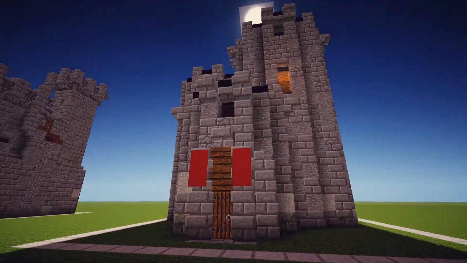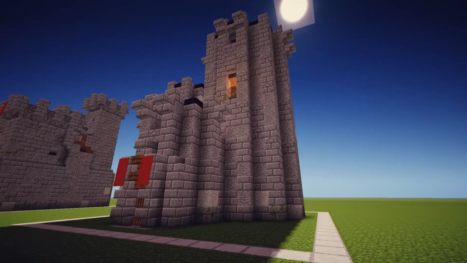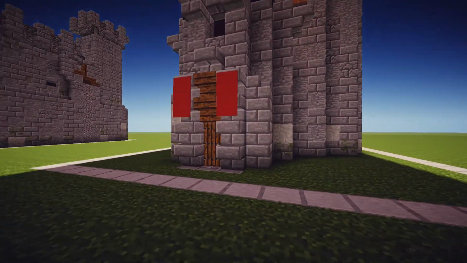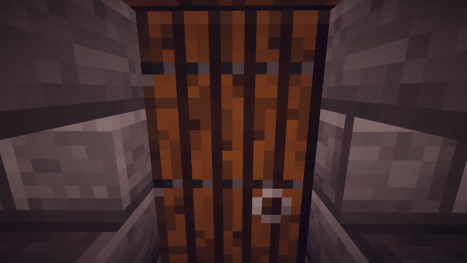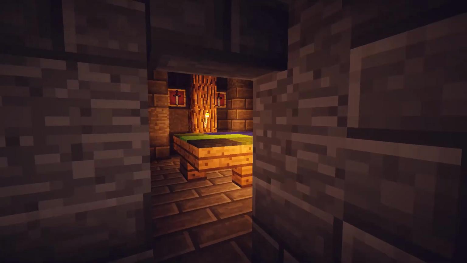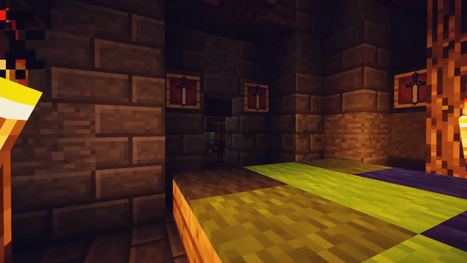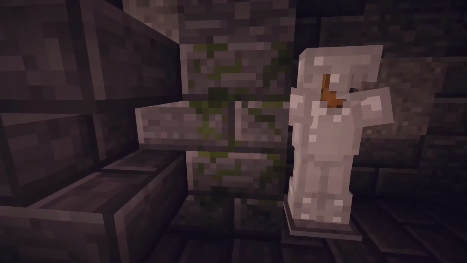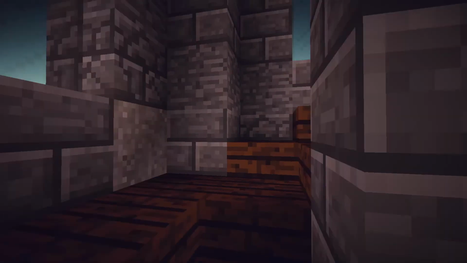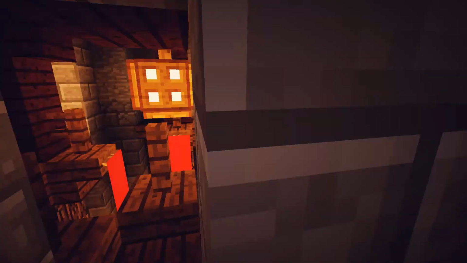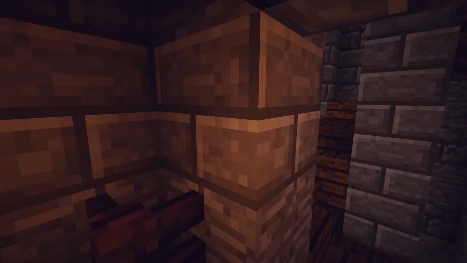Following on the theme, I made a castle keep, and this is a build I think could be more popular. I really like this place. We have a war room, and we have a stairway leading up to a little balcony overlooking the war room, where you can hold a speech.